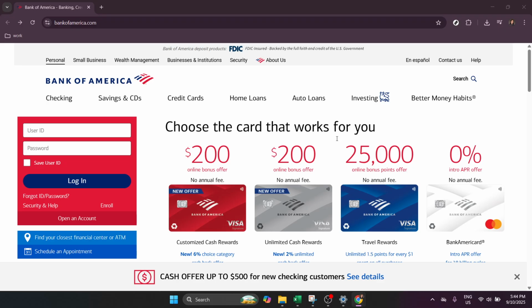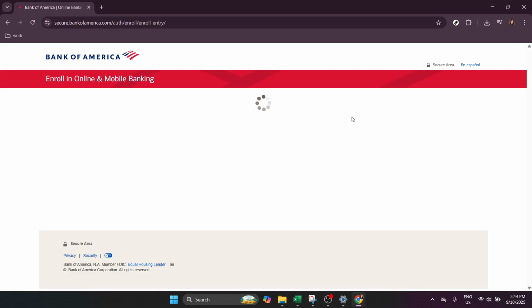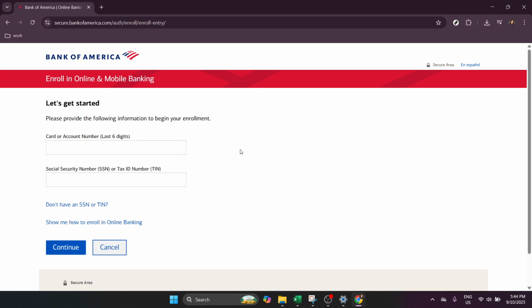Begin by opening your web browser and going to the Bank of America website. Once you're there, look for the Enroll button. This button is often highlighted to capture your attention, so it shouldn't be hard to find. Clicking Enroll will guide you to the registration page where you'll be prompted to enter some personal information.